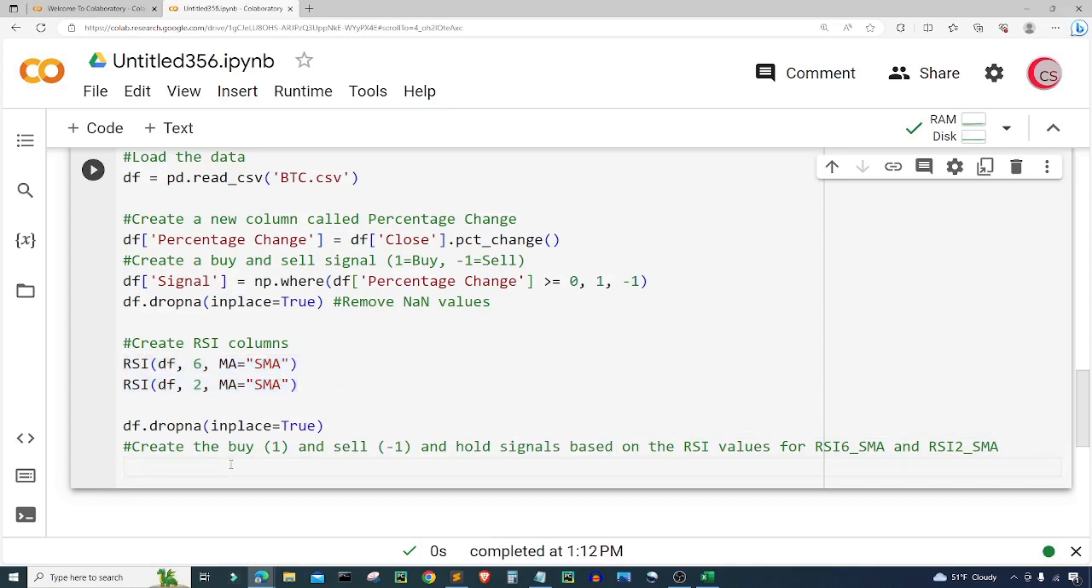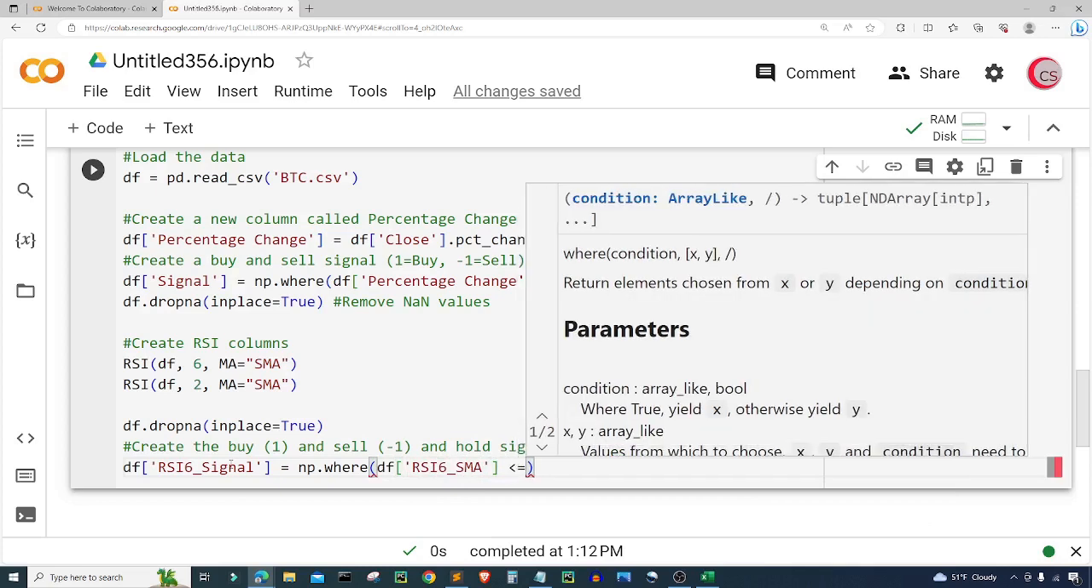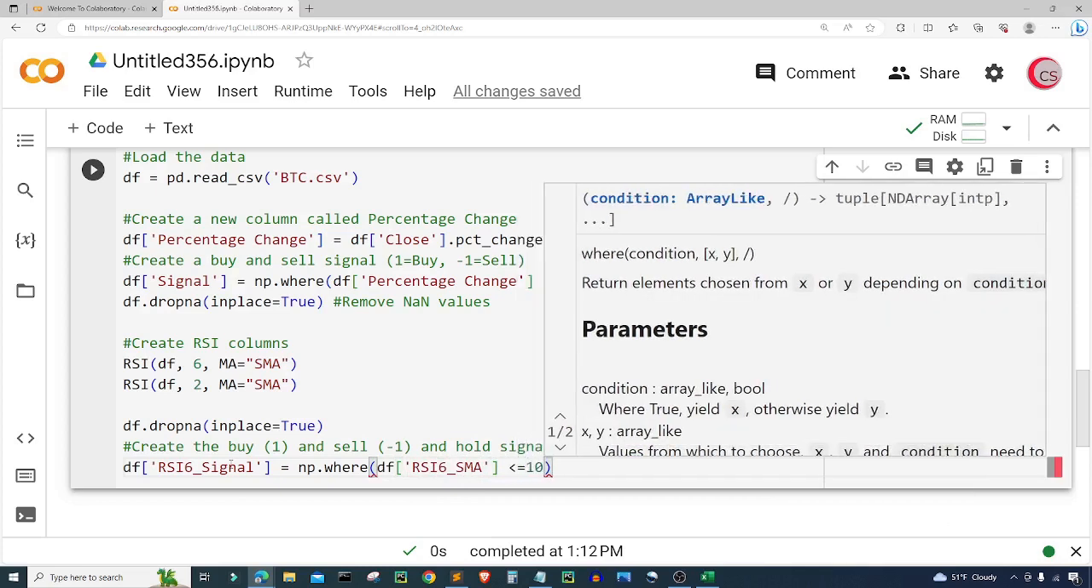All right, so hopefully I haven't lost you all. Let's go ahead and create 2 new columns. One I'm going to call RSI_6_signal, and I'm going to set this equal to np.where df RSI_6_SMA is less than or equal to 10.